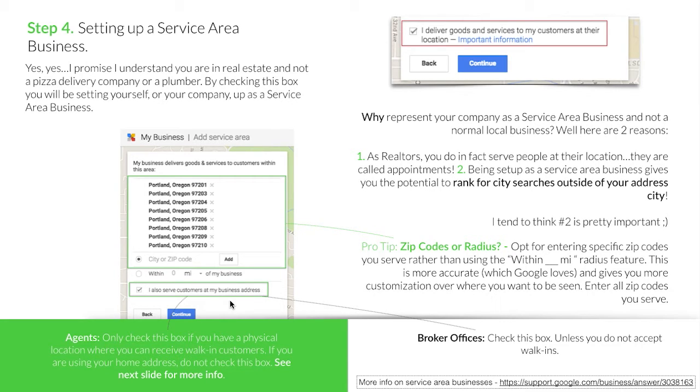Now, this brings us to the second box here on this page. I also serve customers at my business address. Basically, what this means is if you check this box, that means you accept walk-ins. People can come to your business and walk in and find someone to talk to. So if you're in an office, this is a no-brainer. You're probably going to check that box if you have a secretary or anyone to greet someone.